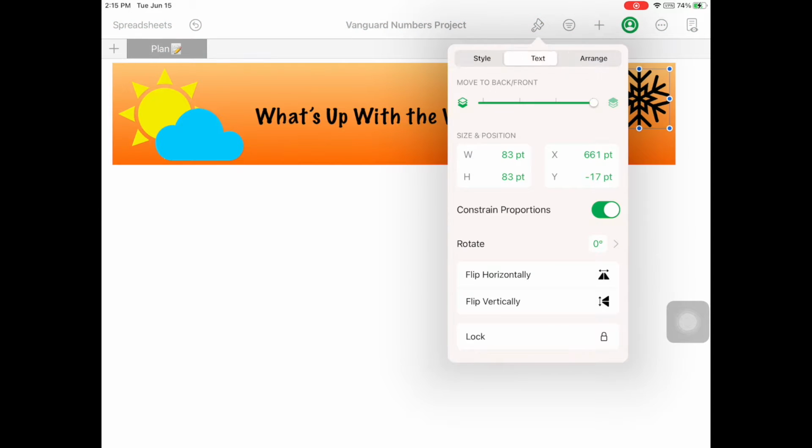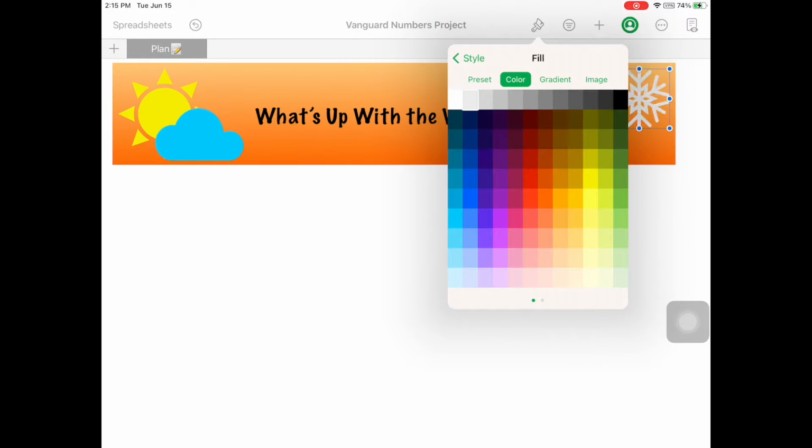With the snowflake selected, open the Format menu. Change the color of the snowflake to a light gray.